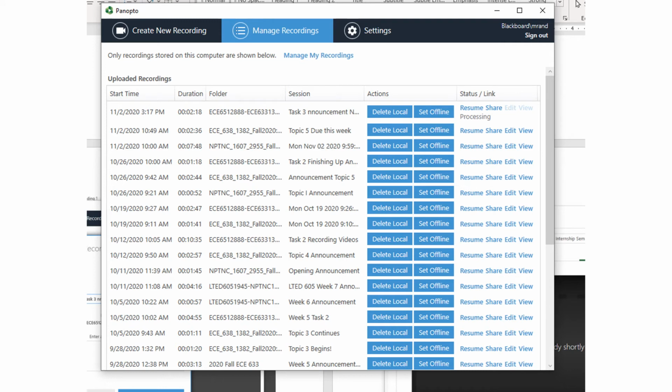When you click done, it will come up with this screen like this. It's like a little pop-up screen, and it's going to show you that your video is processing. It takes a few minutes, depending on how long the video is. I'd say like maybe 2 minutes to 10 minutes. And when it's done, you'll see that resume, share, edit, and view will all be available there.